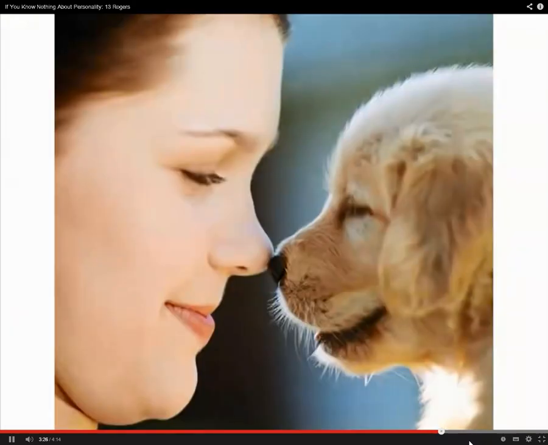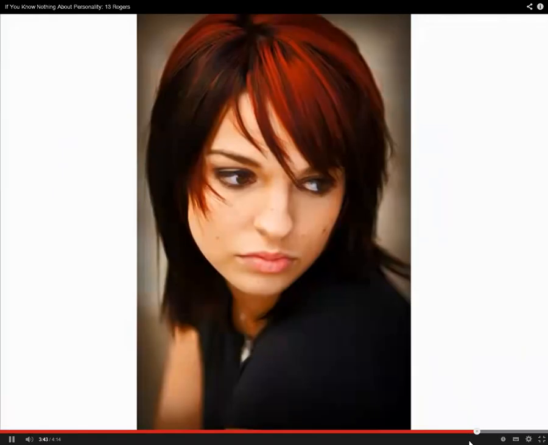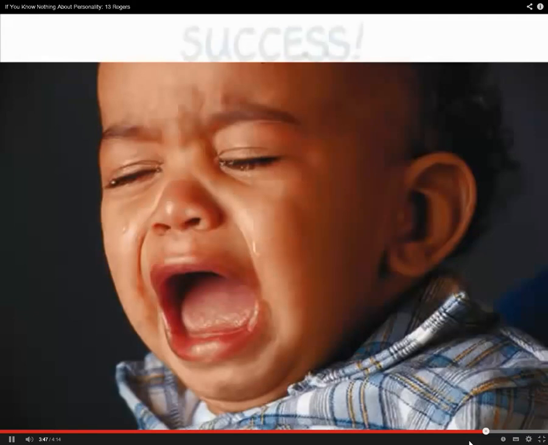Emotions play a large role in Rogers' theory. The summary is, emotions facilitate behavior. That is, we act because we feel. If we want to change how we act, we have to experience how we feel. In therapy, clients are encouraged to get in touch with their feelings and to express them. For many Rogerians, therapy is not a success unless the client feels deeply enough to cry.